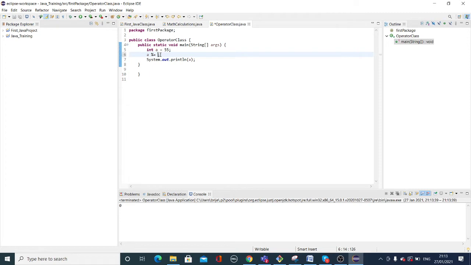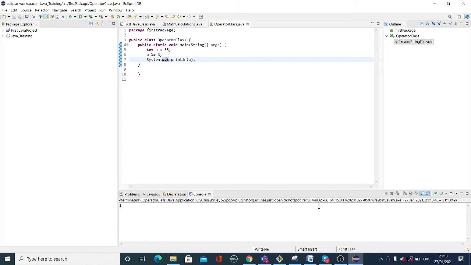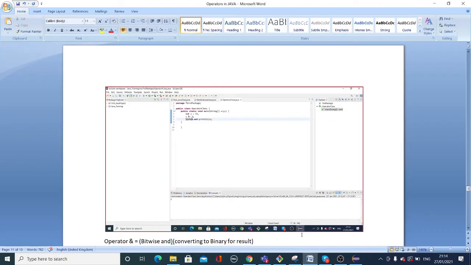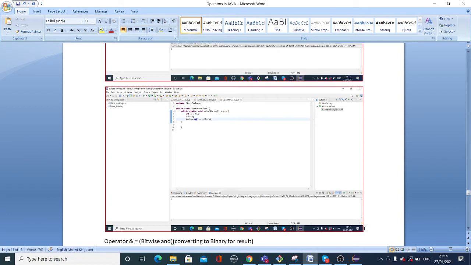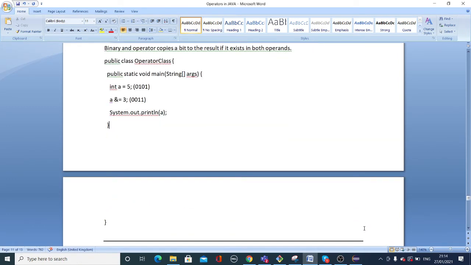Let's do 3. So whatever remainder, it will give us 1. Yes. So this is the operator. It is called the modulo operator or modulus. Any questions so far with this one? No. The next one is a bit complicated.